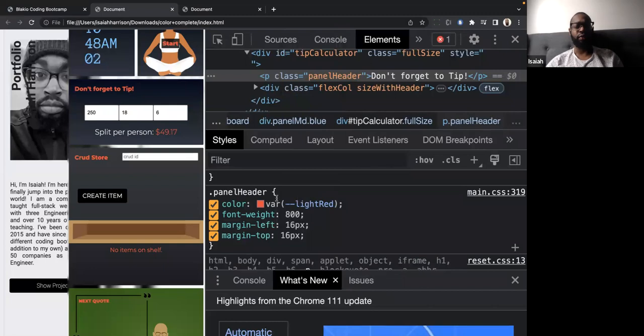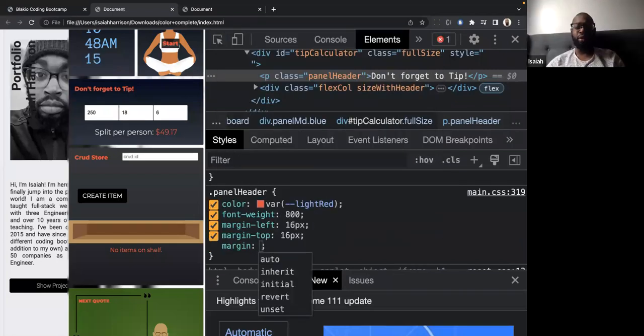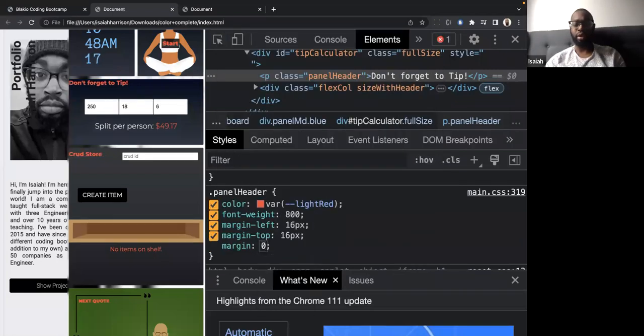We have margin left. Obviously, we can give this margin depending on if we use left, right, top, and bottom. Or we can do the shortcut where we just write margin by itself. The top is the first one.